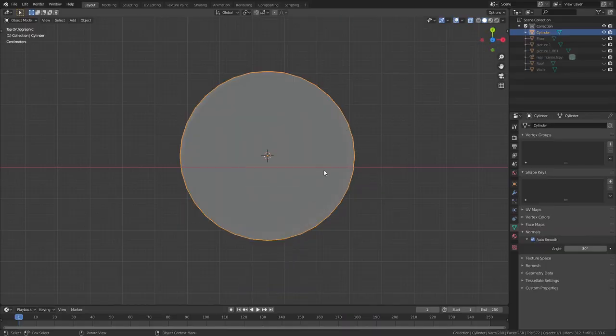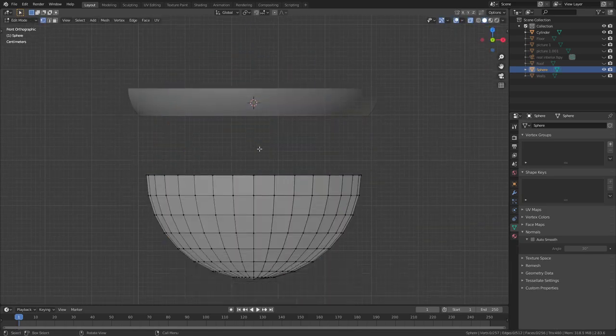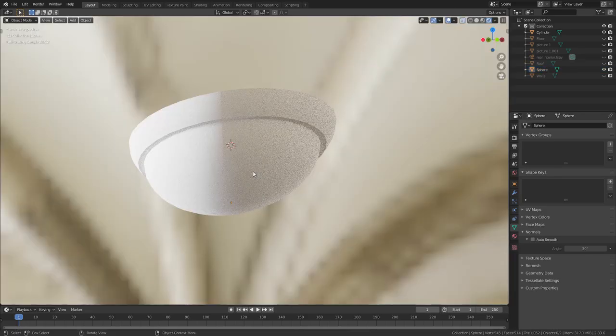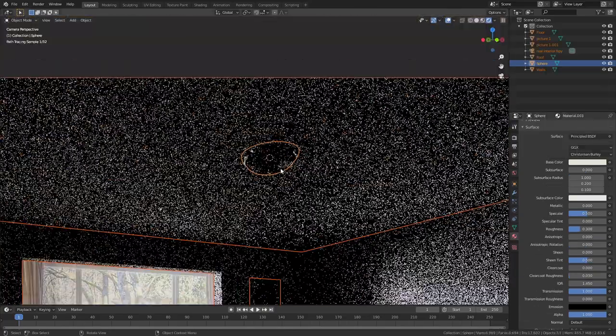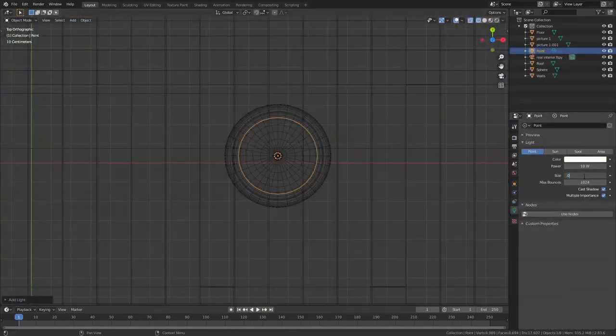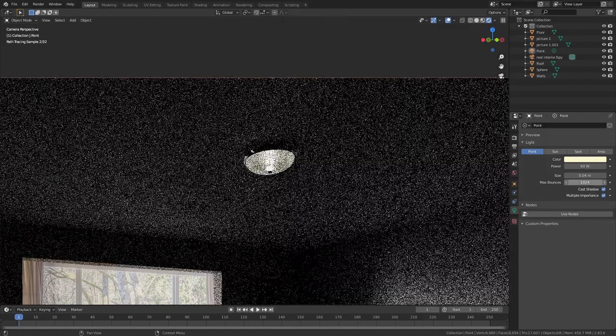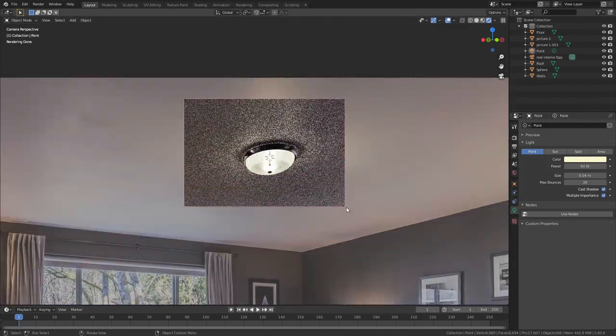The main light fitting on the ceiling was just a cylinder for the base and a half sphere for the dome. I turned the transmission value on the principled shader for the glass all the way up, but I used a roughness value of about 0.3. That makes the glass look like it's frosted. Once we add a point light inside the dome, we get a realistic looking light fixture, and it probably took about a minute.